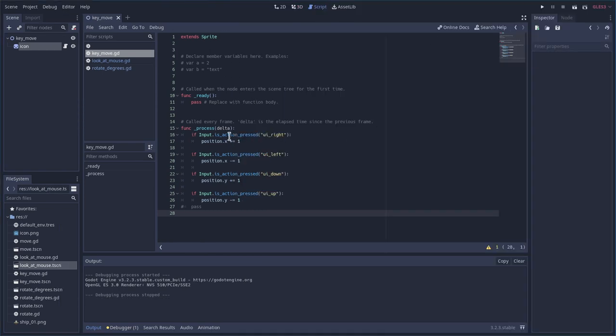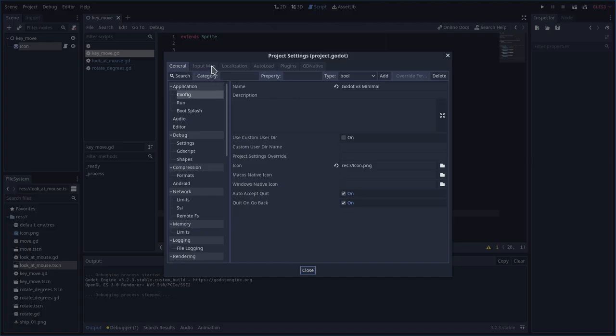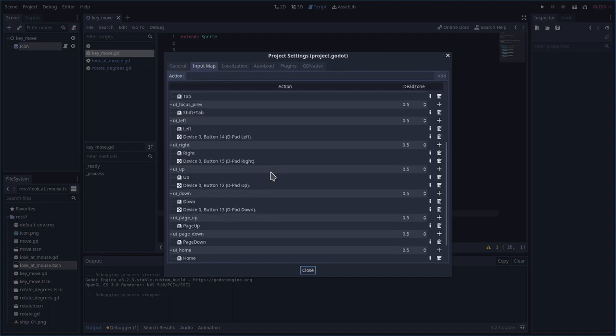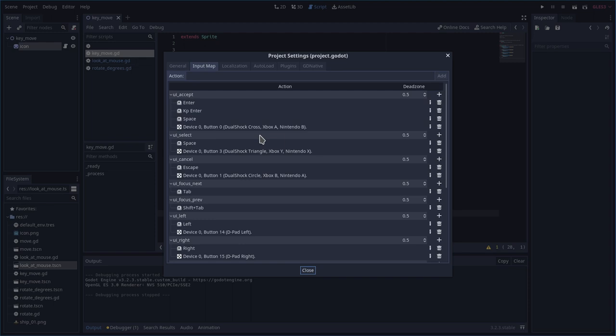Now, I could say, if this button press, I can give a specific button, or that button, or this key, or button, or whatever, but that's not a very good way to do it. Godot gives you a very nice way of doing it. Let's go up to Project Settings here, and the second tab over is Input Map. And here you can see all the default inputs, but you can also create your own input actions.